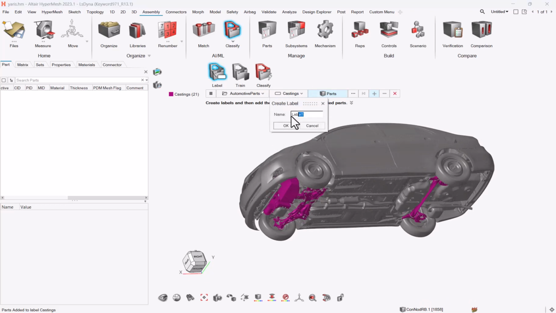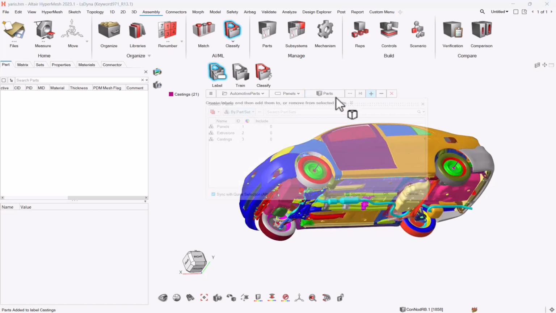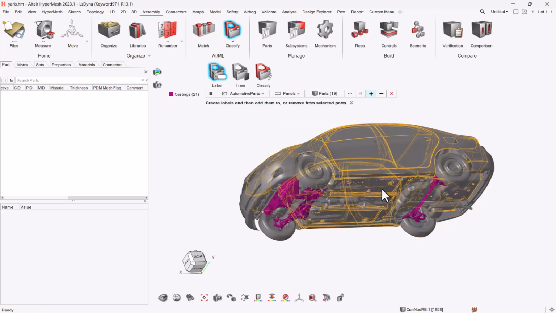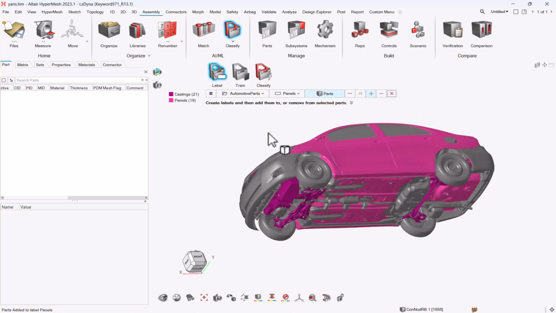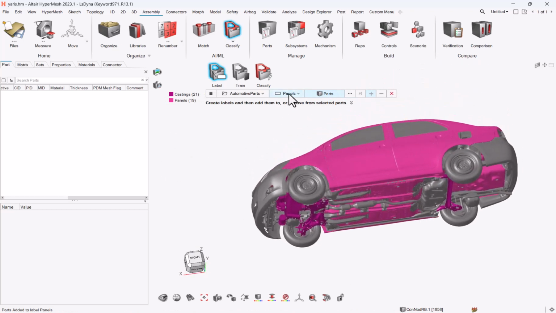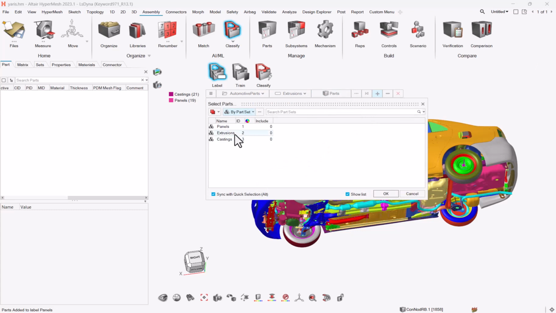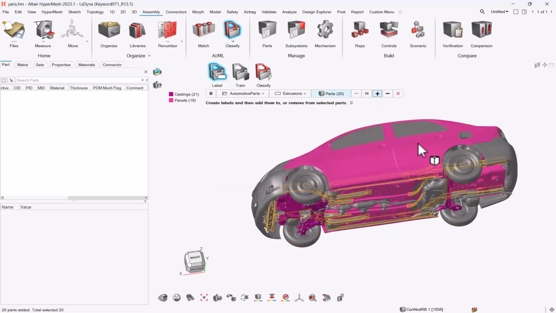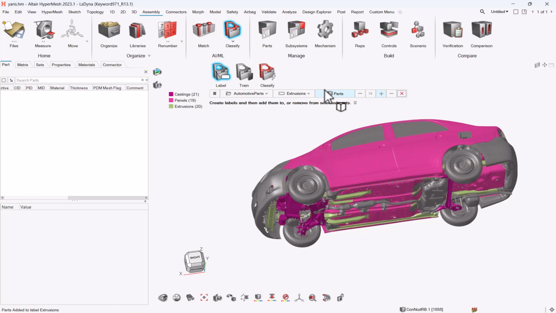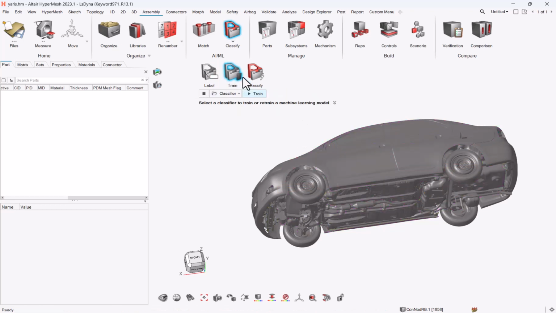I can create a new label for the panels, for instance. Again, part sets coming from panels. Let me hit plus, and you will see that here again the color will change. And finally, I will create a new one, which is extrusions. And I will select parts, extrusions, and I will hit plus. And I can already start to train my model.